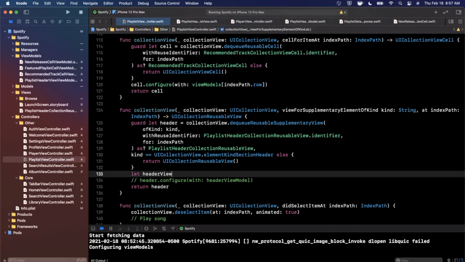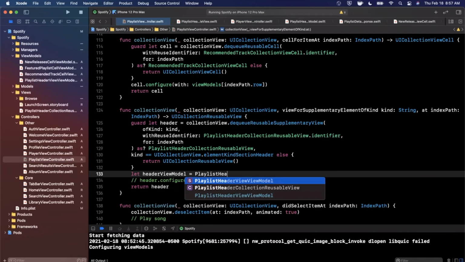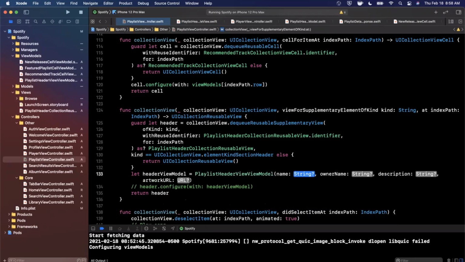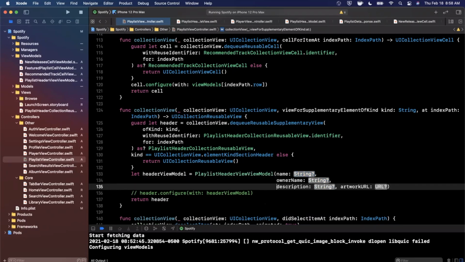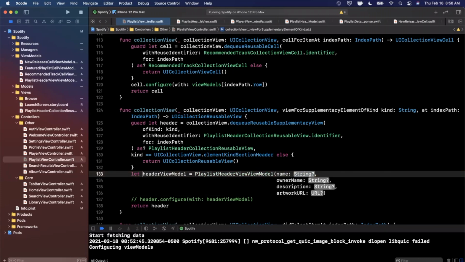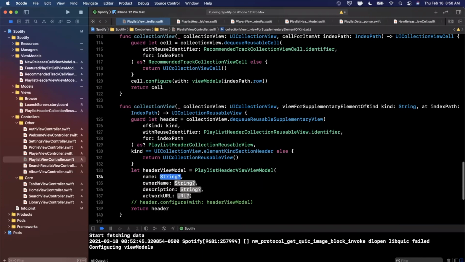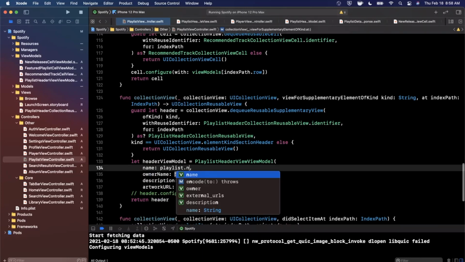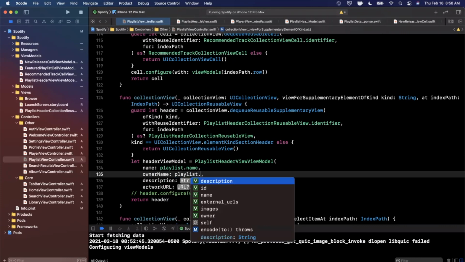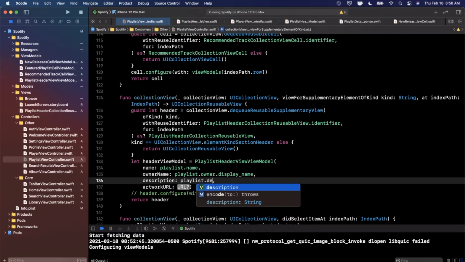Let's go ahead and create that view model. So we'll say let header view model is going to be our player header, rather playlist header view model. Let's go ahead and give it a create here with the parentheses, and I'll bring everything in just a moment. We can just leave it as header view model, I guess. And the name here, let's just line break all of this and hit Control I to align. The name here will be the current playlist dot name. The owner name will be playlist dot owner dot display name. The description will be playlist dot description.